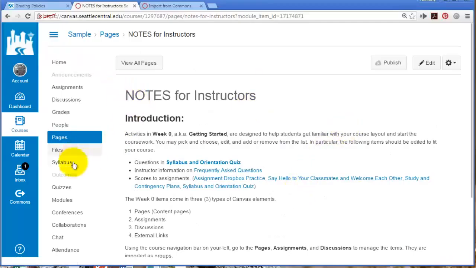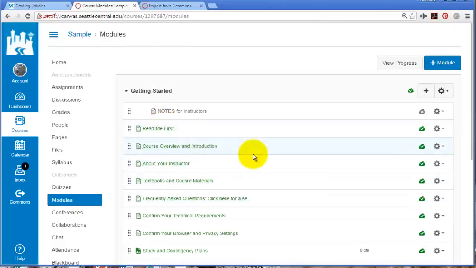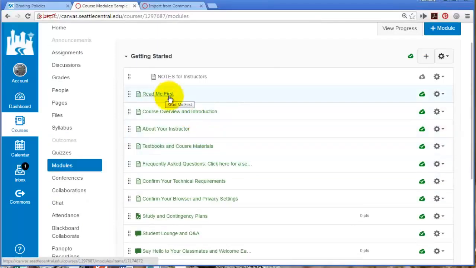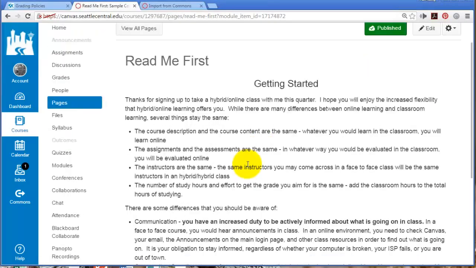So let me go back to modules. And I have a few pages here. So for example, this will be README first. So that's what the student is going to see. By the way, the notes for instructors, that is unpublished. So you can either delete it or just keep it unpublished. The students will see this one first, README first. And this is where you just put the key points, how to start your course.